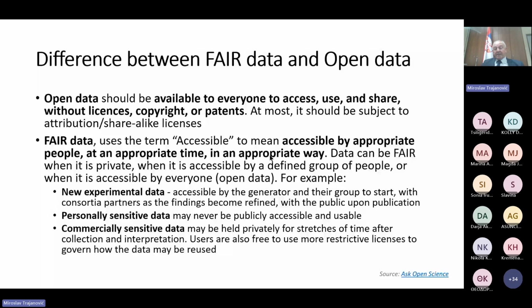Data can be FAIR when it is private, when it is accessible by a defined group of people, or when it is accessible by everyone. And in that case, actually we have open data. So this is the main difference. For example, new experimental data are accessible in some period by the generator and their group, to start with consortium partners, as the findings become refined, and then public upon publication.